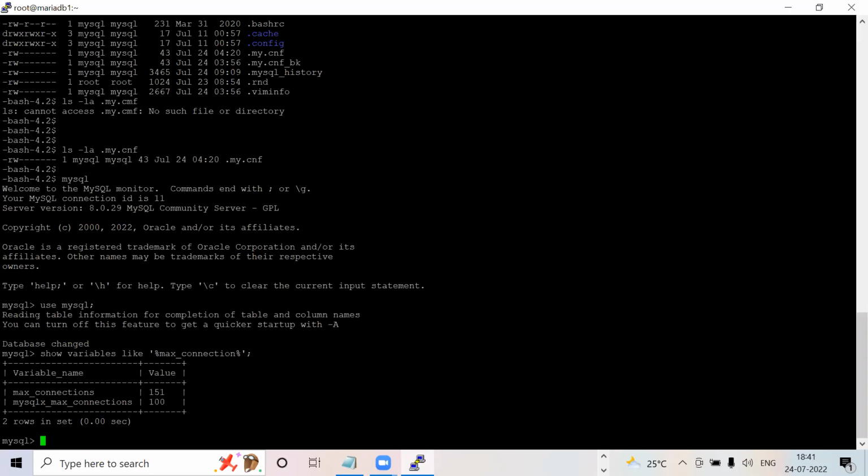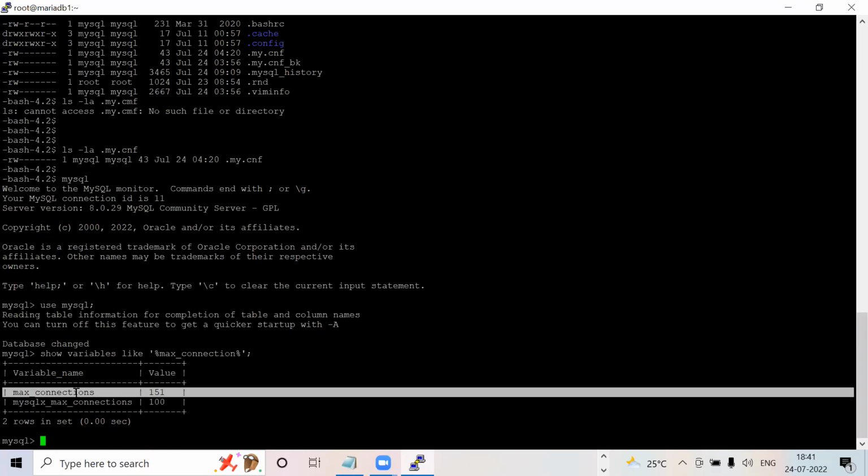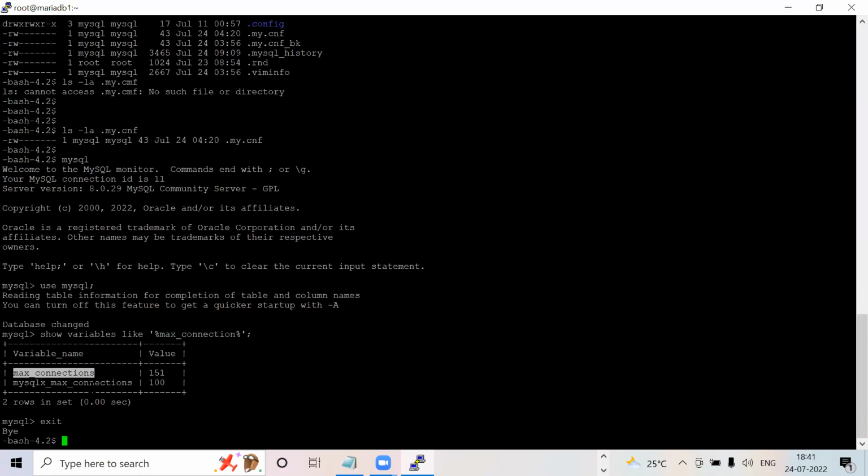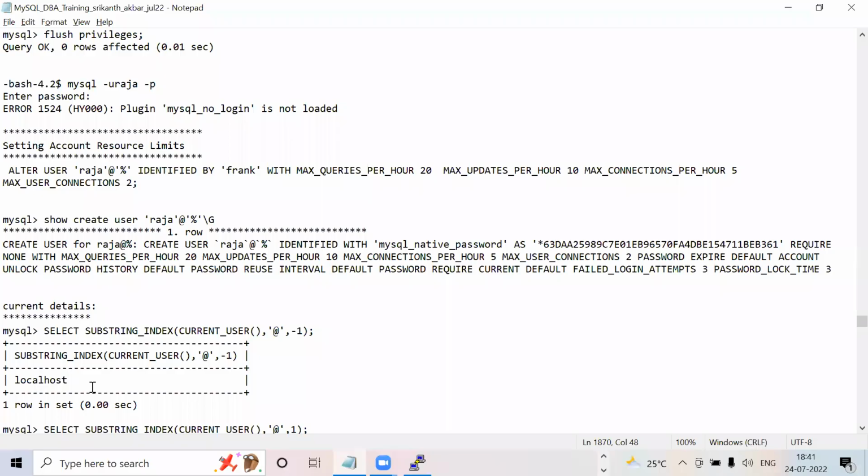Okay, so MySQL X we are not using, MySQL only. Our max connection limit is 151. Okay, at a time 150 connections can connect. For example, I have a number of users, and one user is completely utilizing the max connections. In that case, you can control that user. At a time, he cannot connect more than 2 or 3 connections, or maximum 10 connections you can allow.